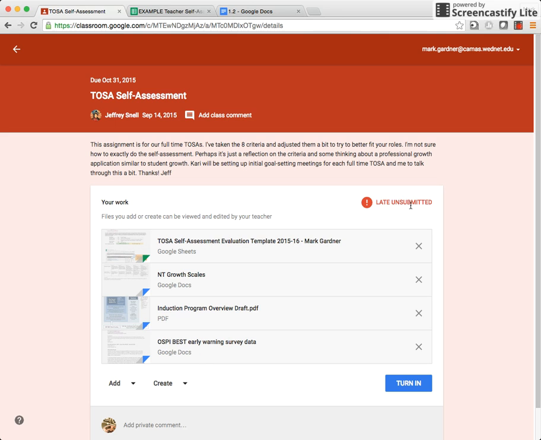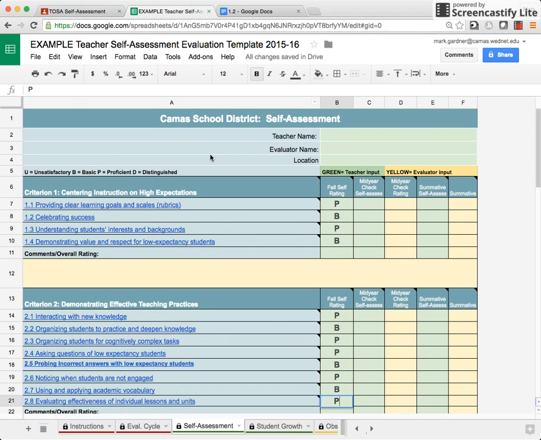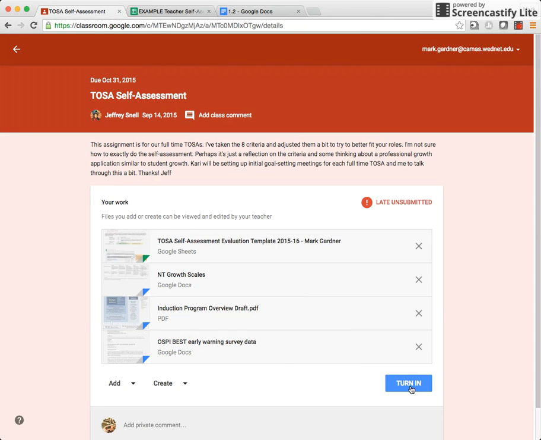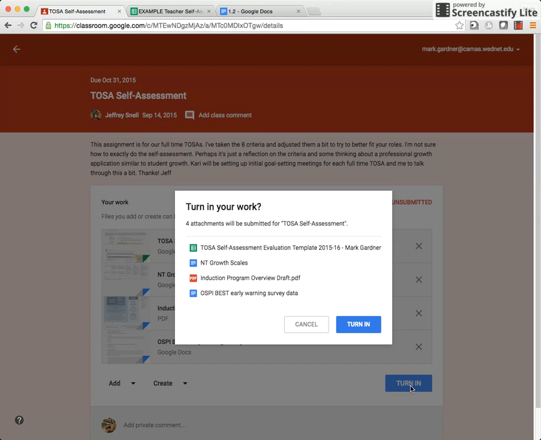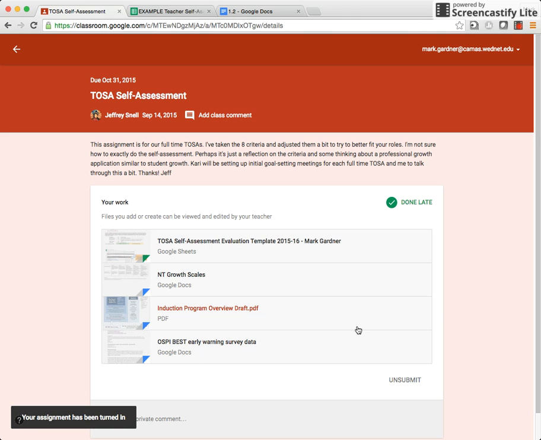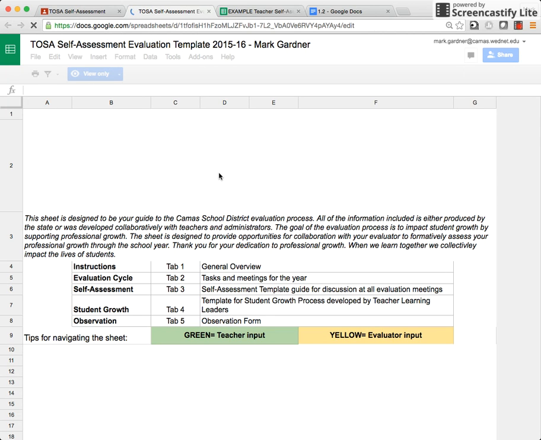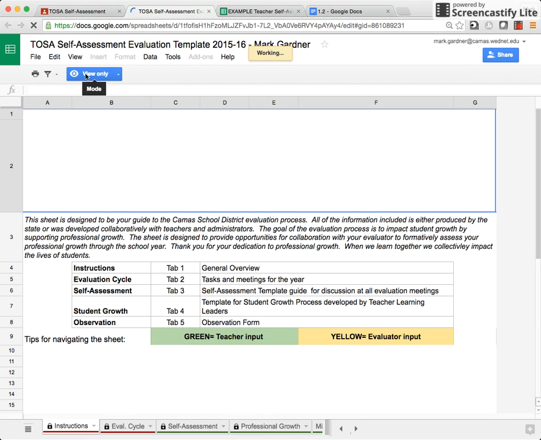Mine says late, unsubmitted, and then I have these other things over here. A common issue that people run into is you'll go into your spreadsheet, do what you need to do, come back here and turn it in. So it's asking me if I want to turn in this work. So I submit it to my evaluator. It's now turned in. And then I think, oh, I forgot to do one part. I forgot to do criteria 8. I go back and click on it, and this one is going to show my actual one from this year. It now says view only over here.